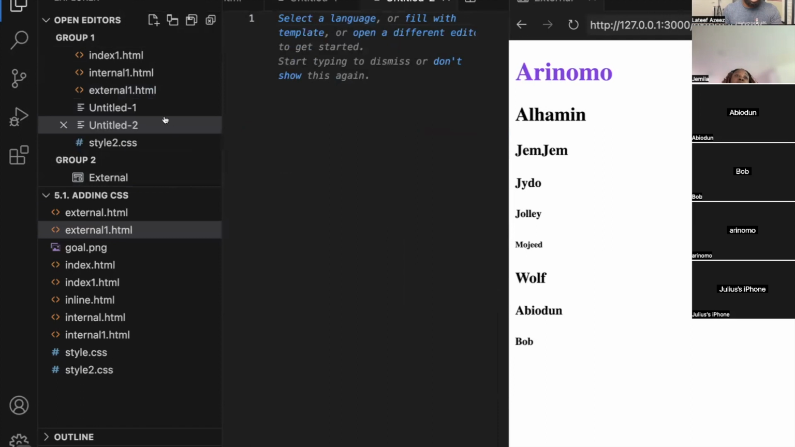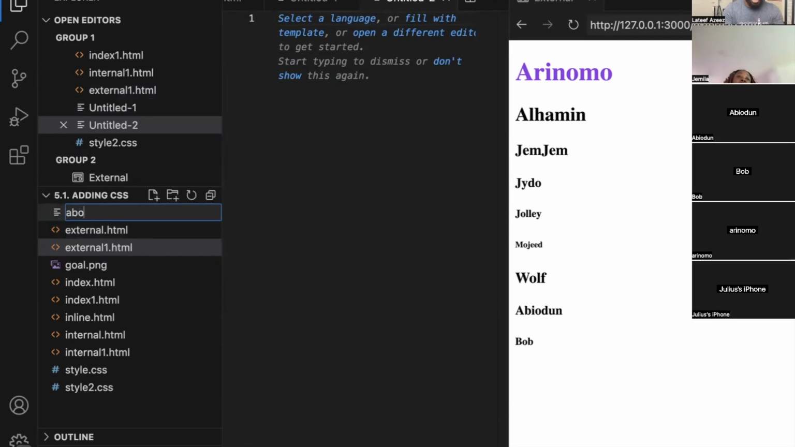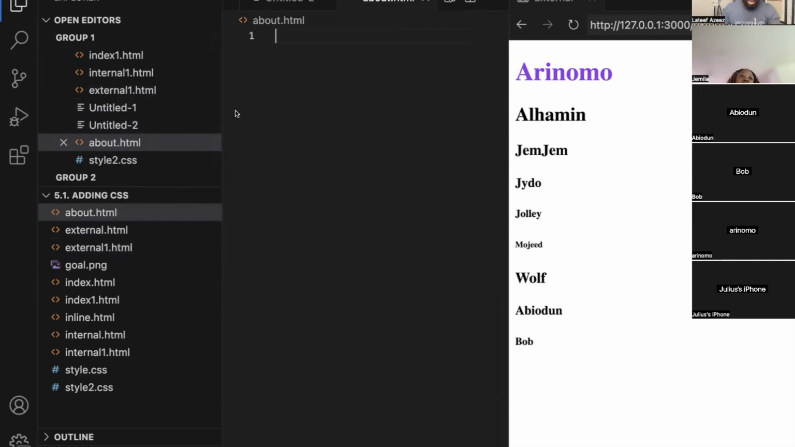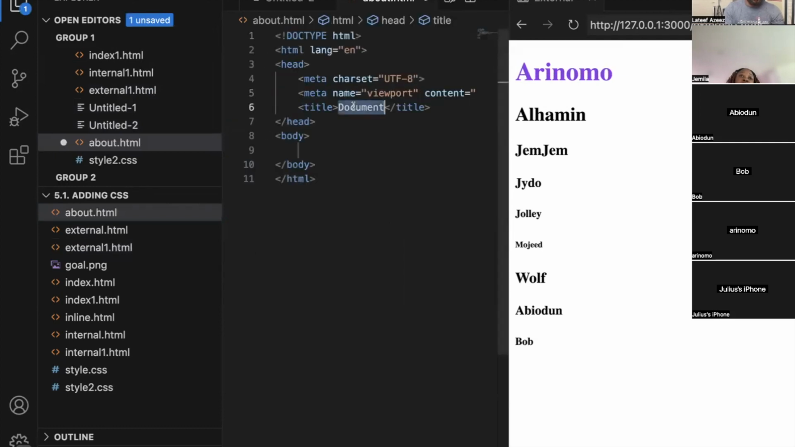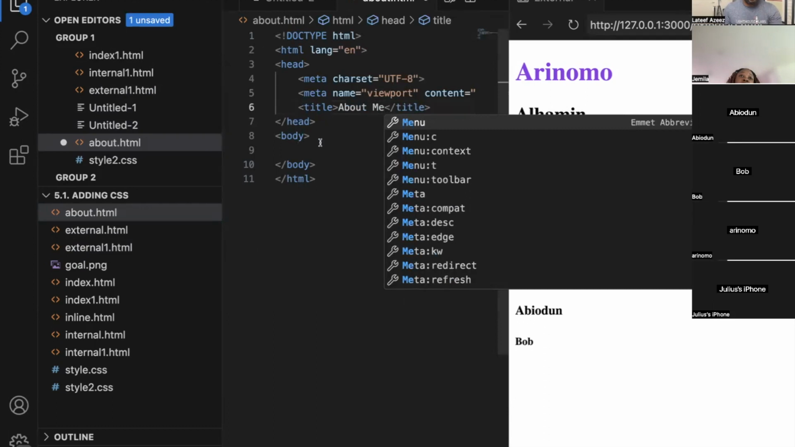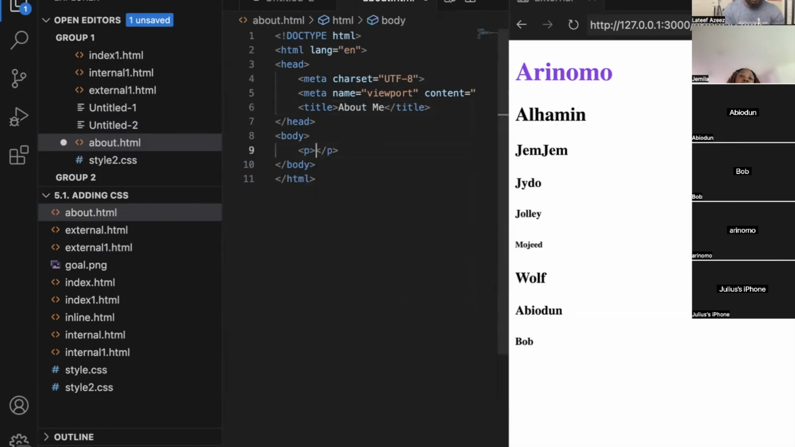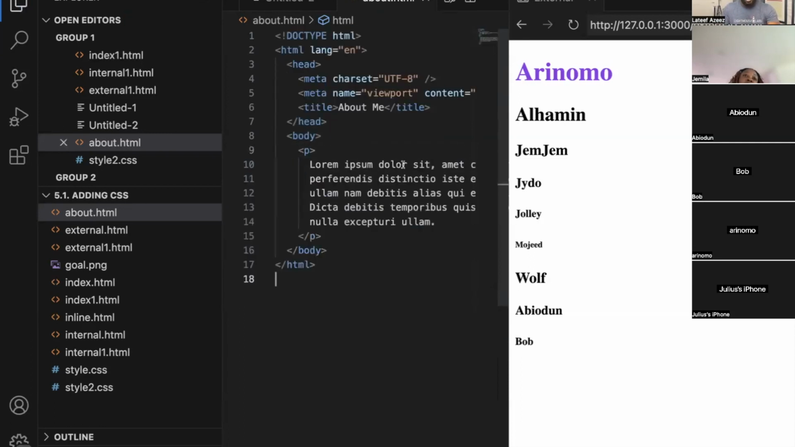I'm going to create that page here. Another page, about.html, and I'm just going to put a boilerplate. If you are confused, please talk about boilerplates. And then I'm going to call this about me. And I'm going to add a paragraph tag and write some lorem ipsum. So I have some placeholder text inside the paragraph tag.